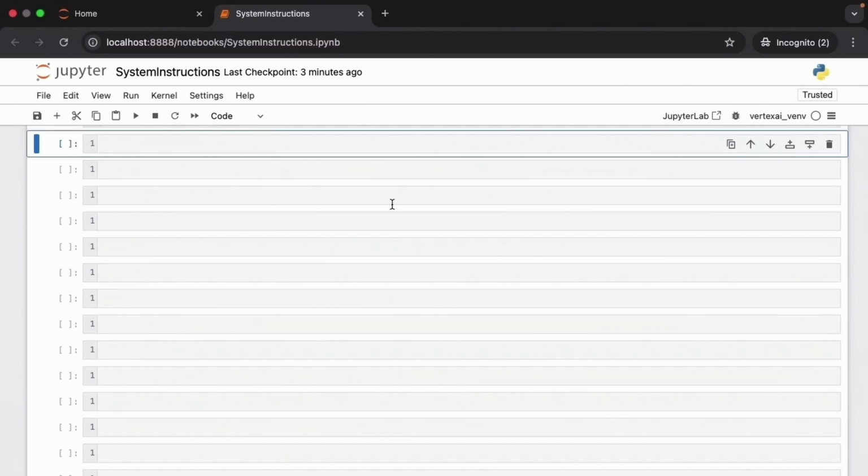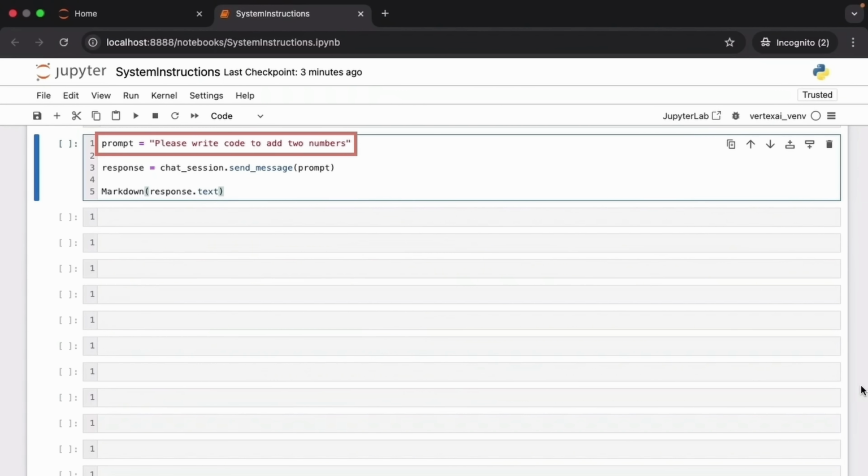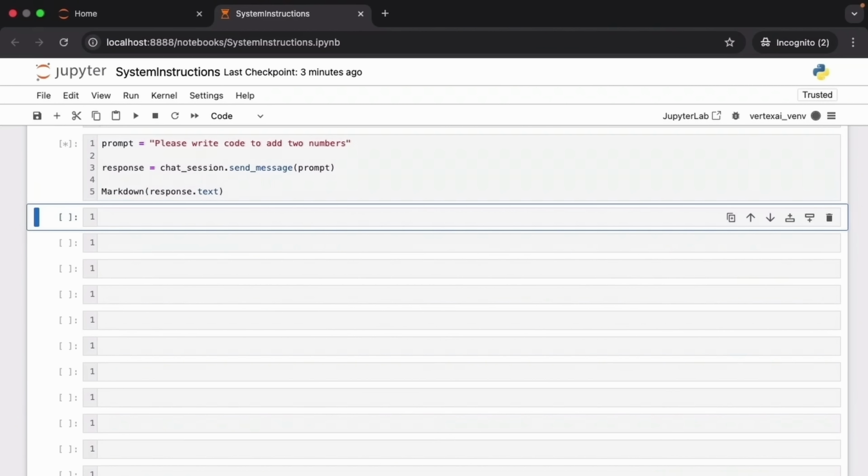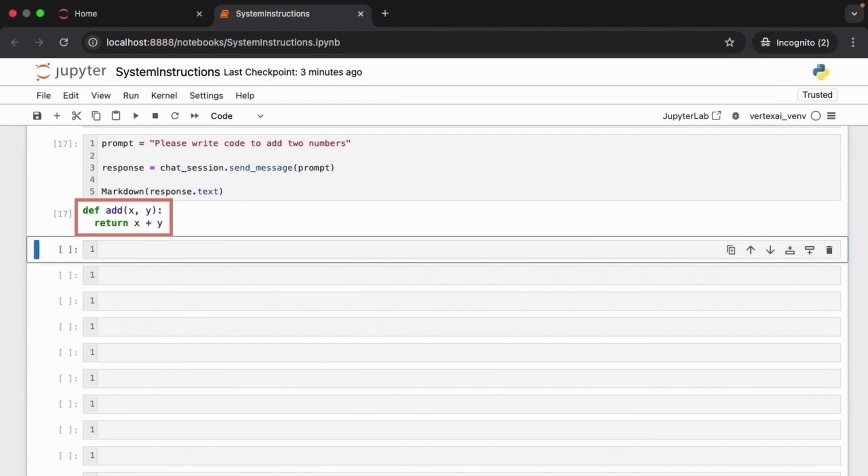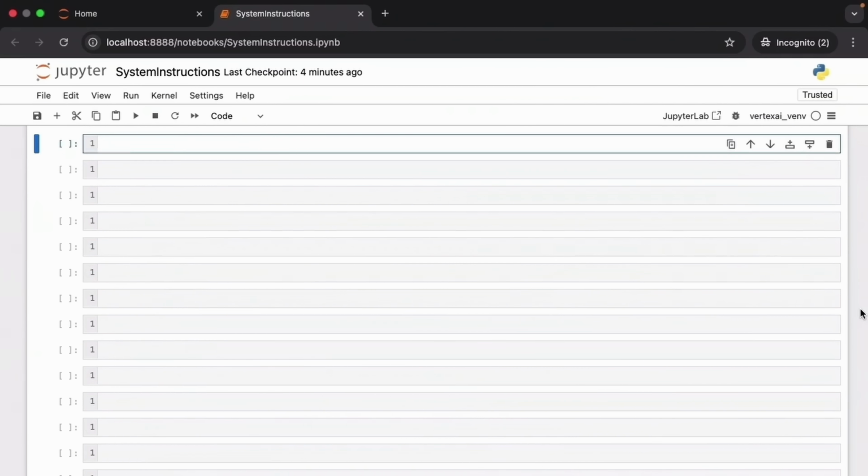I'm going to pass in the same prompt as for the earlier chatbot. Please write code to add two numbers. And here is the very succinct and to the point response from the model. Notice the variable names are concise, there are no comments, they are clearly not needed for the simple function. Now let's try the second prompt.